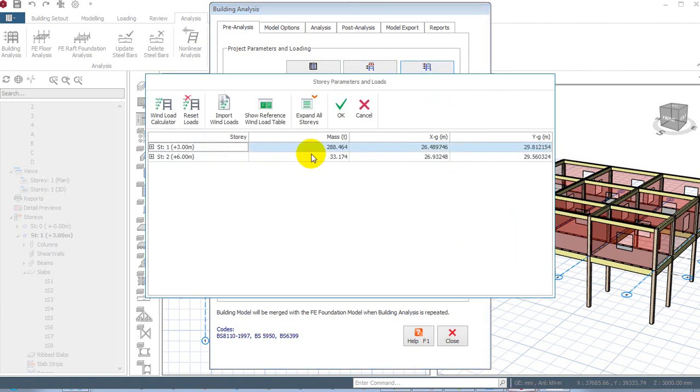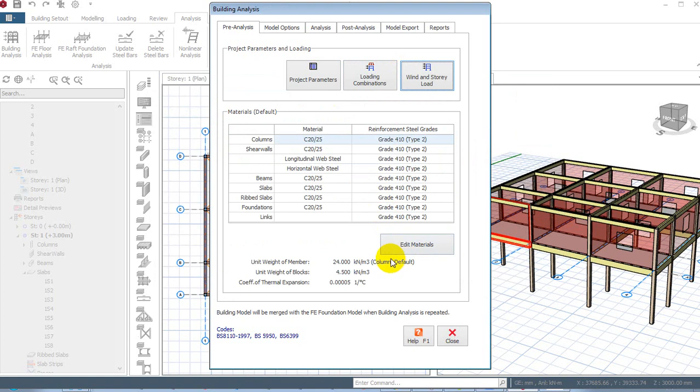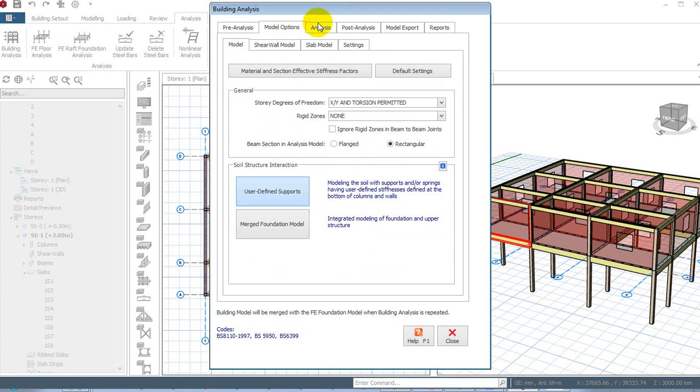We come down to your wind load. Here we are not using a wind load because this building is actually not very high. So I'm not considering wind load on this project. So we'll come here to analysis.